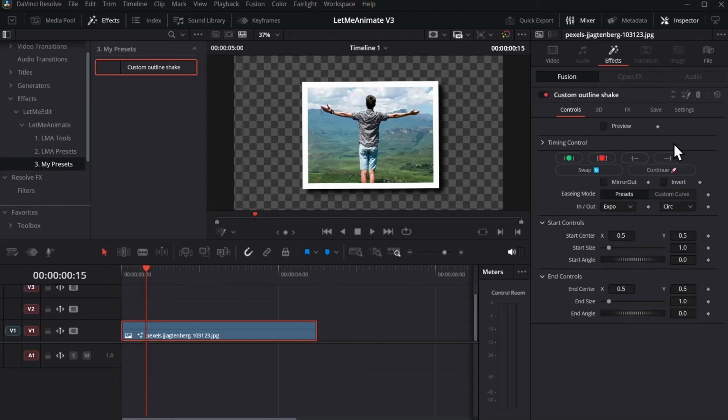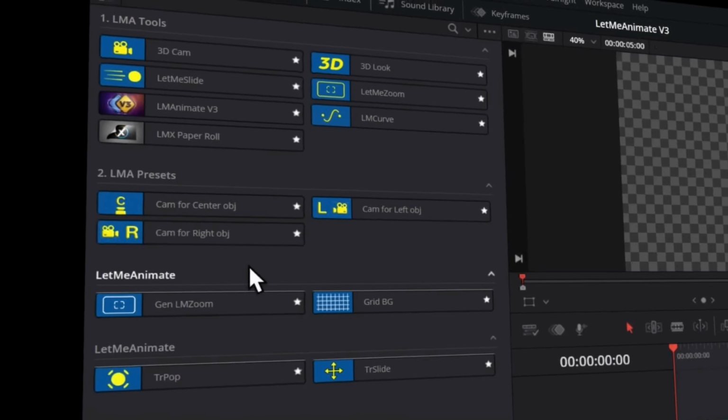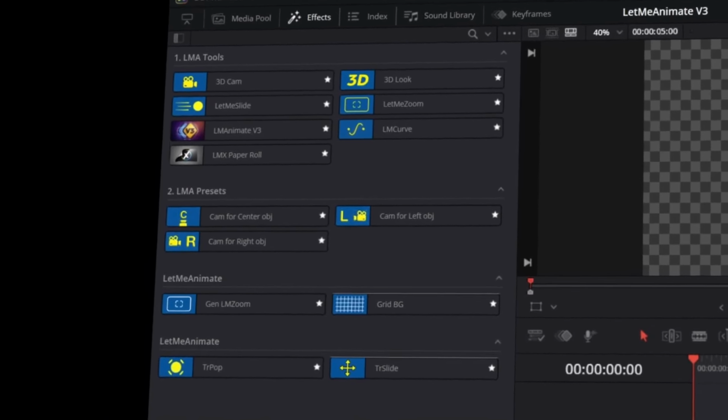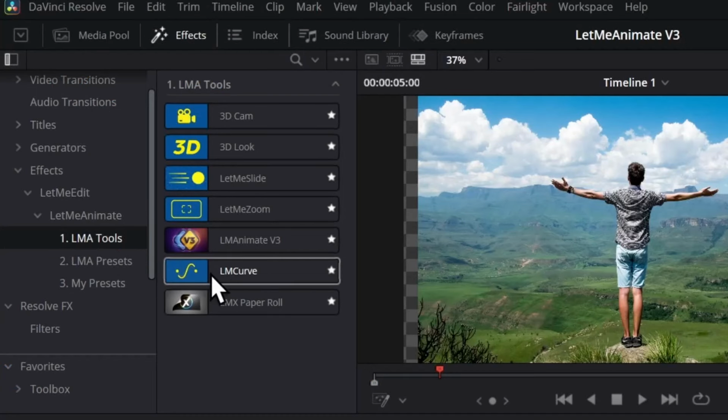Now you don't need to buy 100 preset packs or plugins. You can just get this LetMeAnimate Suite and make your own preset, and you can make the preset that you actually use, which is I think great. So let's move on to the next plugin, which is LMCurve.